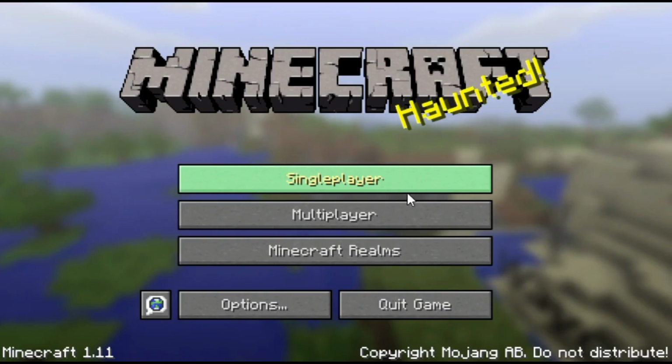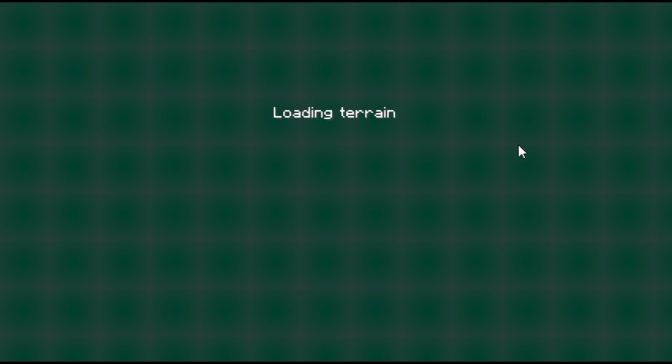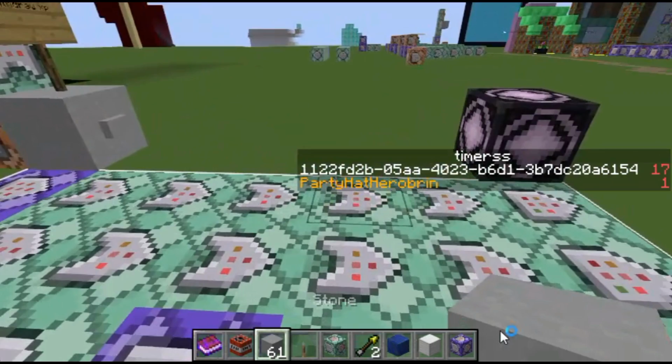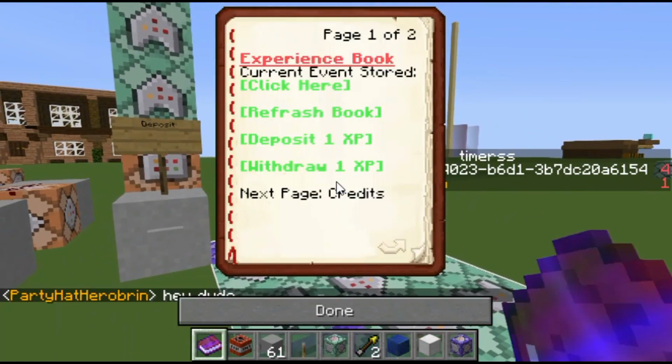So to explain this a bit better, I'm going to go ahead and hop on to Party Out Herobrine's Realm and go ahead and kind of explain to you what the heck is going on. And I don't know what's on the right there, but anyways, say for example here, this is my experience book.